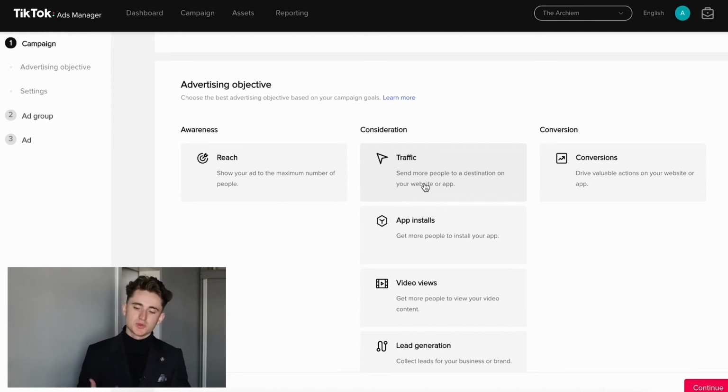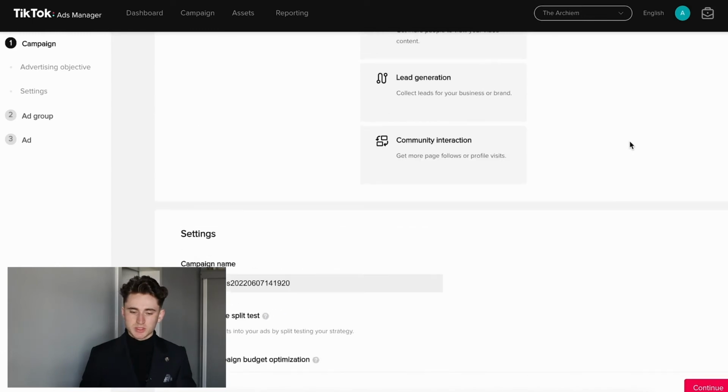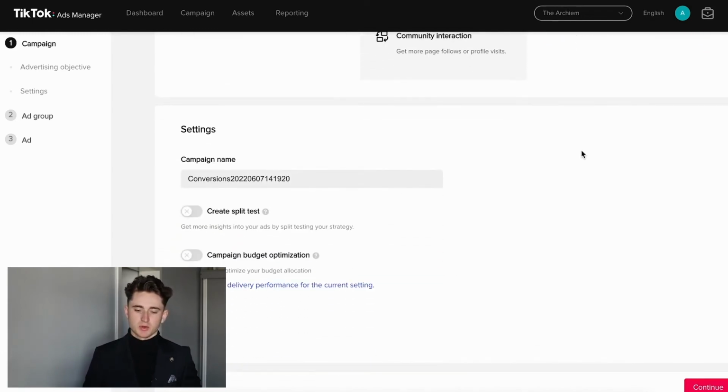So you have to use conversions if the number one objective is to get sales, because TikTok is going to show your ads to a group of audience who is more likely to convert if you are selecting this advertising objective. So I'm gonna select conversions, and now scrolling down, we have to name our campaign name.